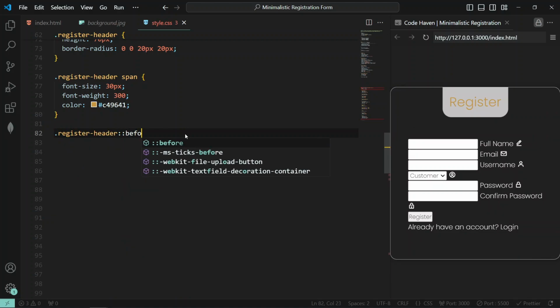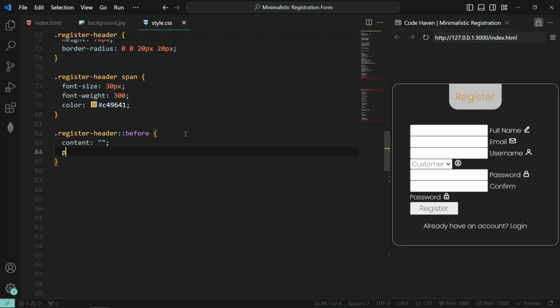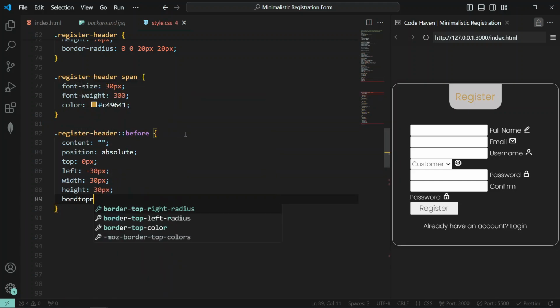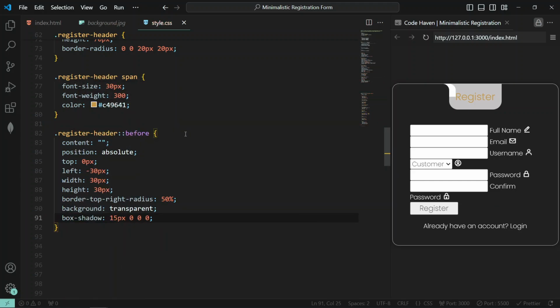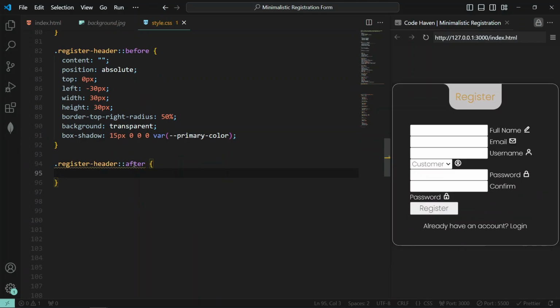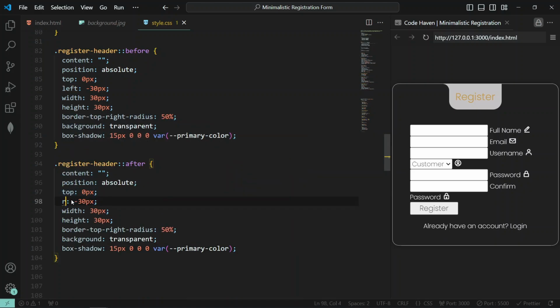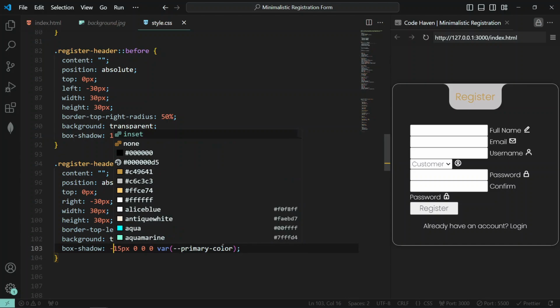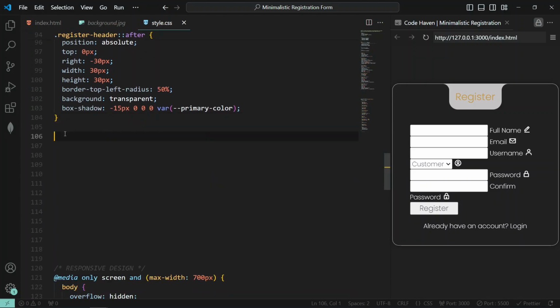One would be done using before, and this will be the after element, which will be for the right side of the header. Most settings will be similar to this one, so we'll just copy paste and change some parts. This will be right and this will be left, and this is -15. Now we'll style the form container.